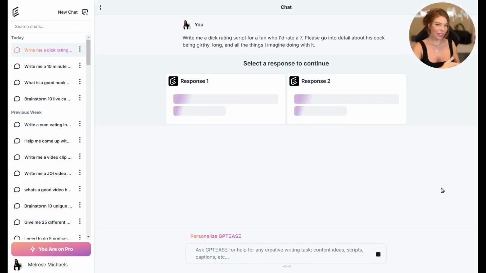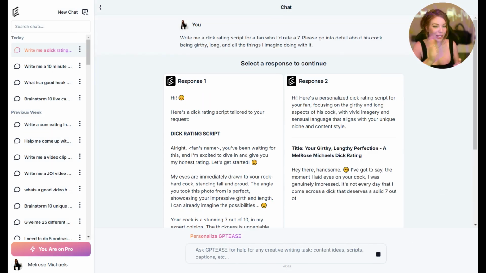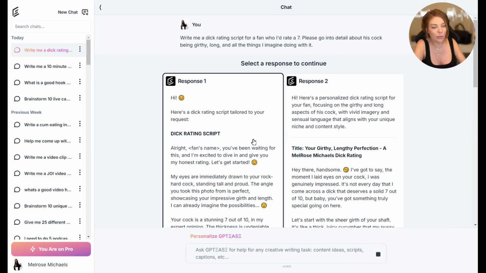Now what's going to happen is you're going to get two responses. You're going to get the response on the left, response 1, and the response on the right, response 2. Response 1 on the left is very instructional. It's going to be GPTease's way of giving you exactly what you asked for. Whereas on the right, response 2 is going to be a little bit more creative and it's going to think outside the box a little bit.